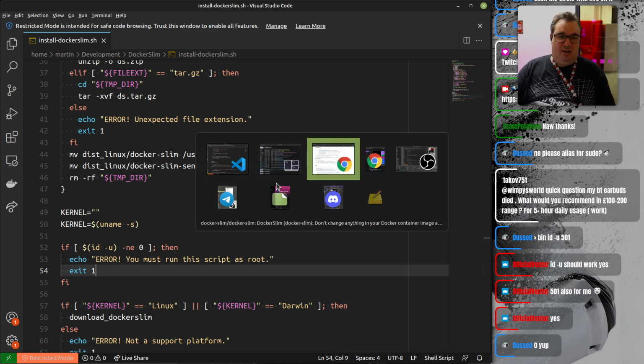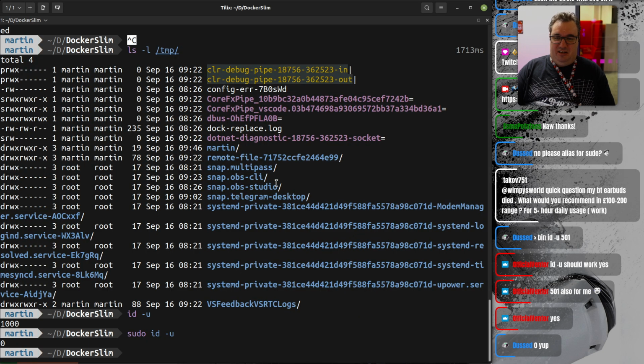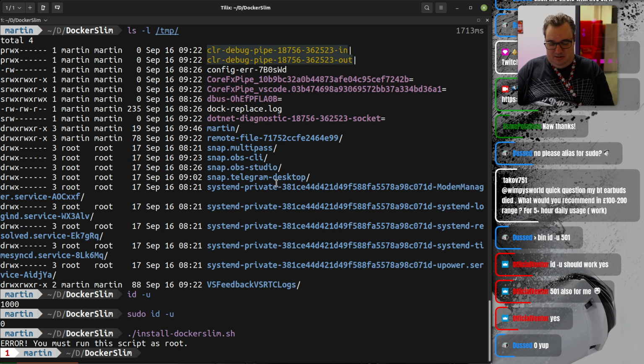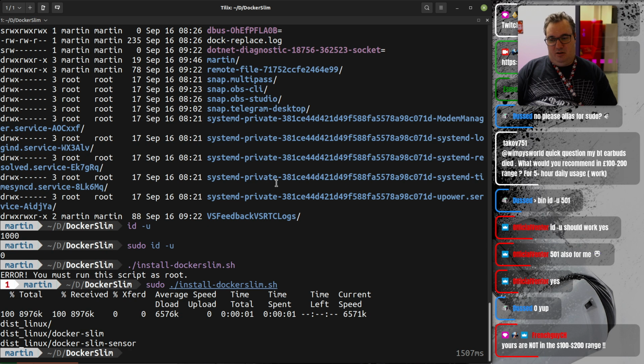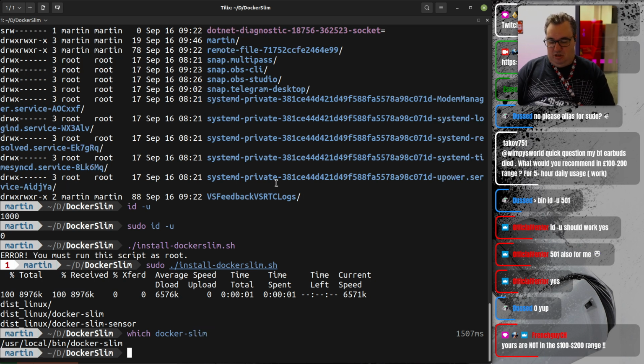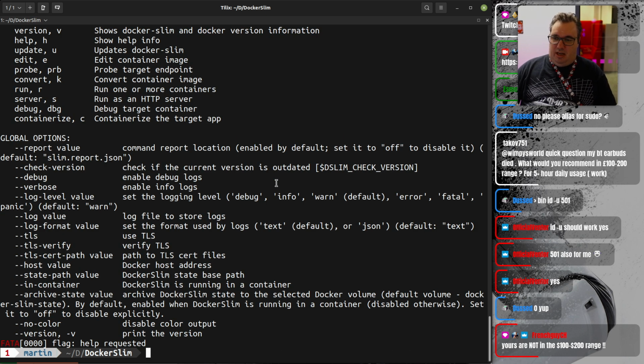I'll tell you what, I'll finish this script and make sure it's all working, and then I'll talk about earbuds for you. So if I run this as myself, it fails. And now if I run the script with sudo, it works. And there we go. It now did that. And if I do which docker-slim, /usr/local/bin/docker-slim, docker-slim help is working.